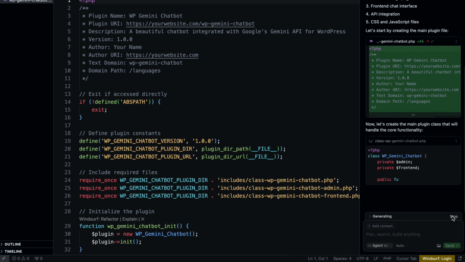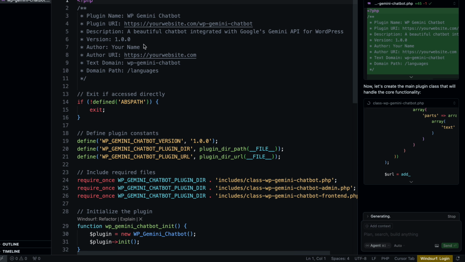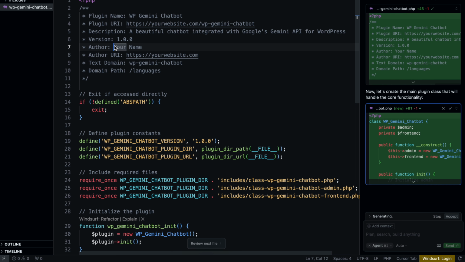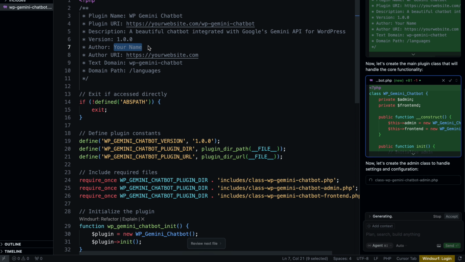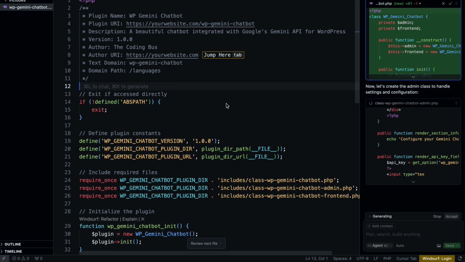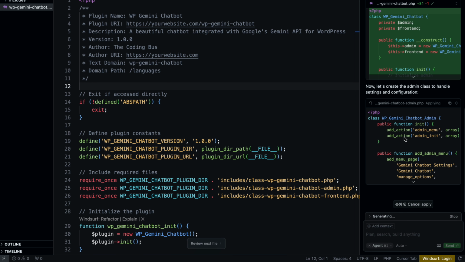You need to just accept all these files. You can see he created one file, and here you can add your author name. You can see the author name is your name, so you can add your name here, like PCB, the coding bus, like this. You can add your own version, you can add your own website here, and make sure you accept all these files.